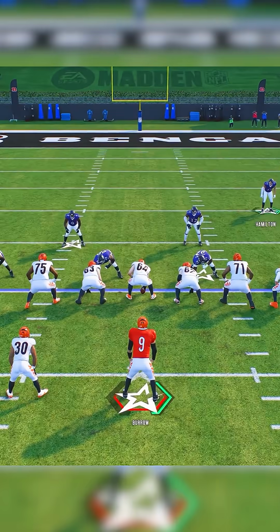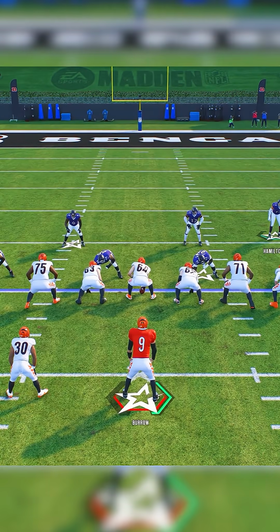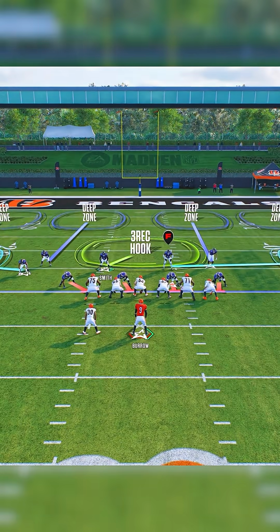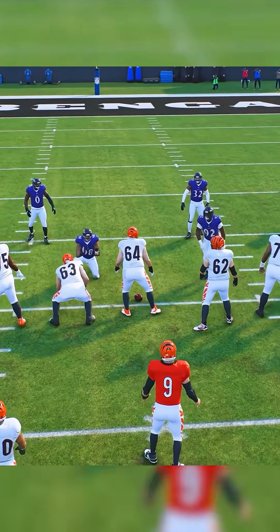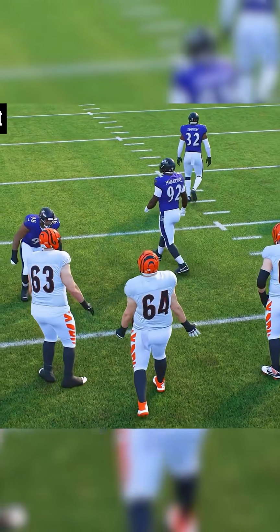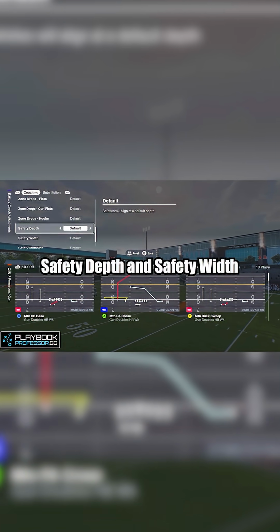Maybe you want to walk these guys down, but it kind of takes up some time to actually walk those guys down and put them in the position that you want. But this year, EA added coaching adjustments that let you do that automatically. And so if we go into the play call screen and go into our coaching adjustments, the coaching adjustments that we're going to be looking for are called safety depth and safety width.